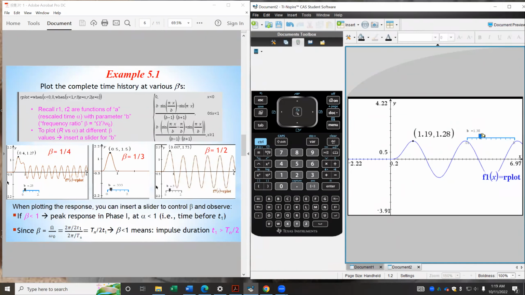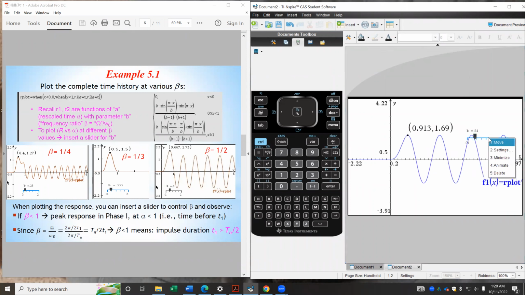You see when my beta value goes beyond 1, the maximum will now happen outside of the first region. As you can see, it's about 1.2. That means time is about 1.2 times T1. All right, so you can keep on playing with this and see for yourself that it is when beta is smaller than 1 that the peak happens within region 1. Otherwise, let me move this slider. Let's see that again.